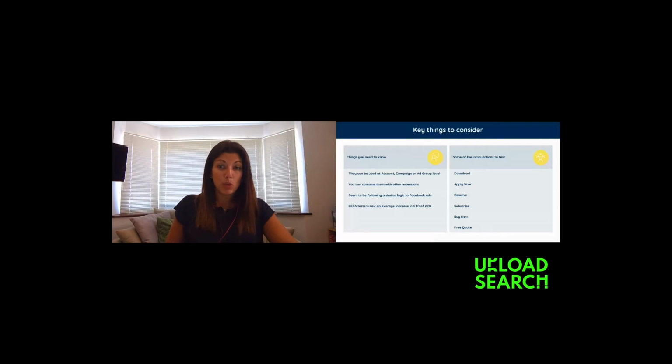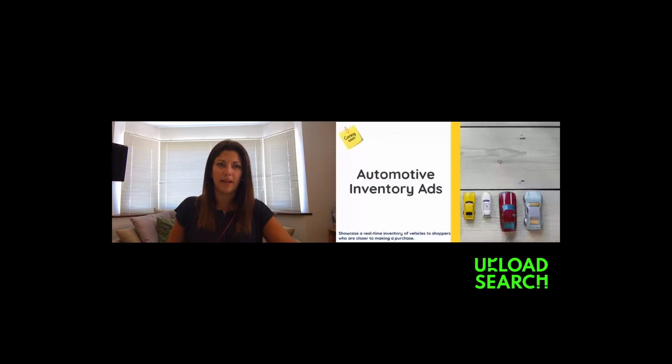Next up, that's coming soon, is the Automotive Inventory Ads. Now, this is something that's not available on Google at the moment, and I think this could really, really take off and really start to push Bing ahead of the curve. So the way that these work is you have a feed of different cars that you've got to sell, whether that's a used car or a new car, and you can upload it in the same way as you would a shopping feed, but this time it's for cars.